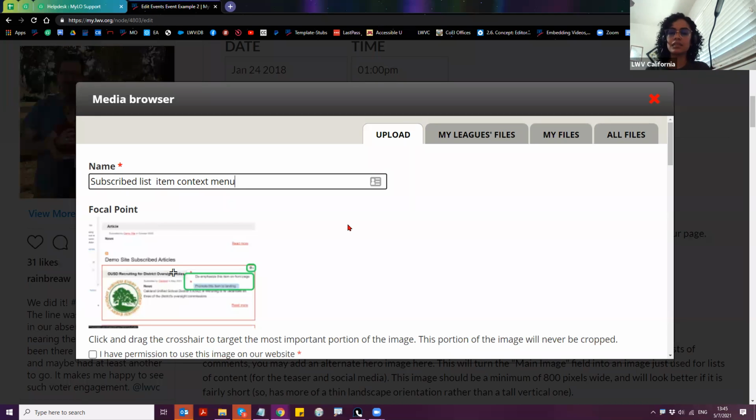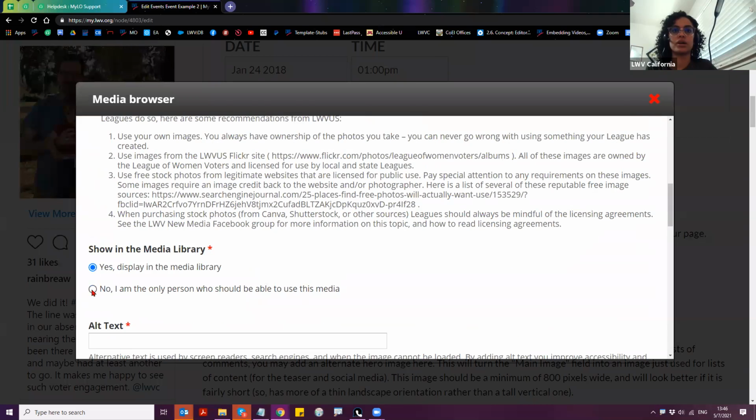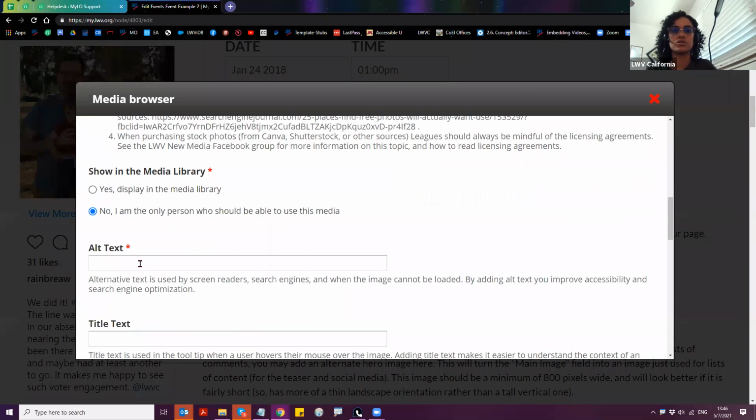So it's technically the same text. I'm just making sure that there are no underscores. The .png can remain, but this makes it easier to be searched for. Okay. So let me just go through the usual. I have permission. I don't want that to show.